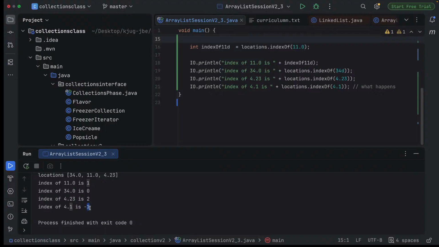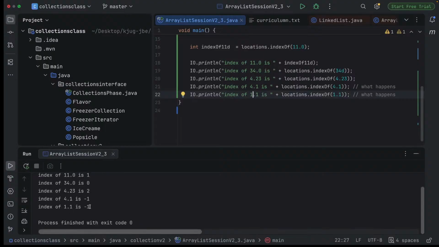So in this case, the index of, as opposed to get: if we did get, we would get a proper index out of bounds error and would know that something went wrong. But when it comes to this index of function, you get a -1 if you pass in an invalid index. So let's just try and see whether that's a consistent behavior. Let's pass in 1.1, which we know doesn't exist. So if you pass in 1.1 again, we get -1.